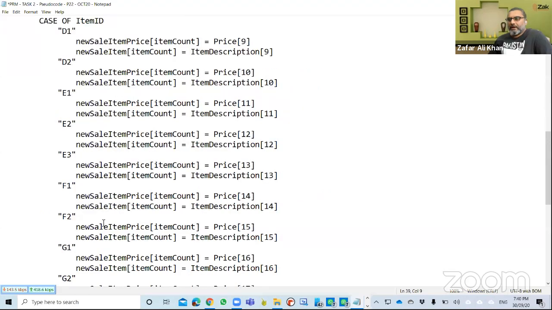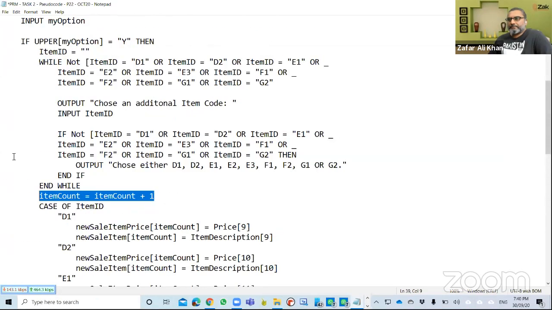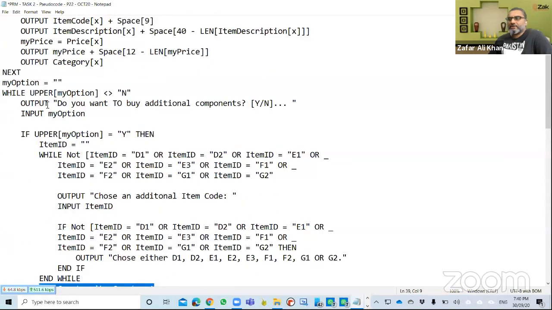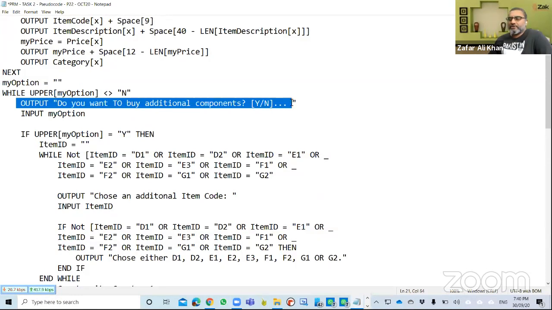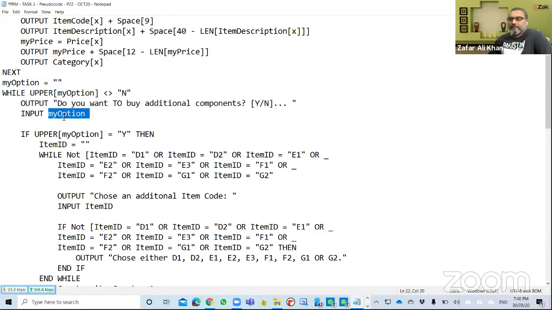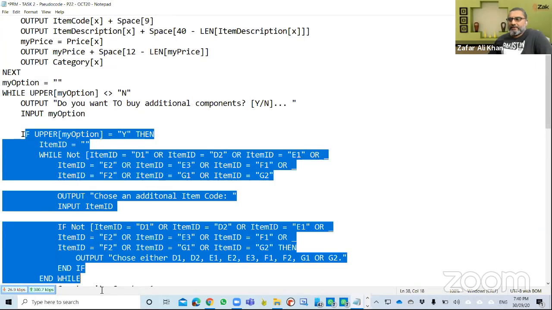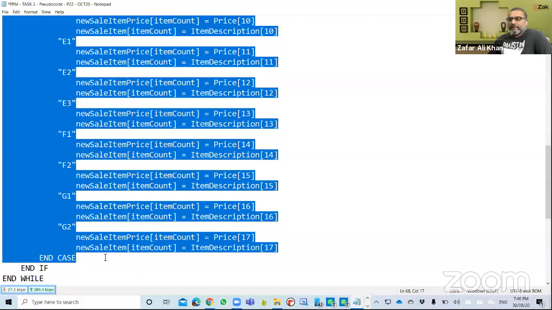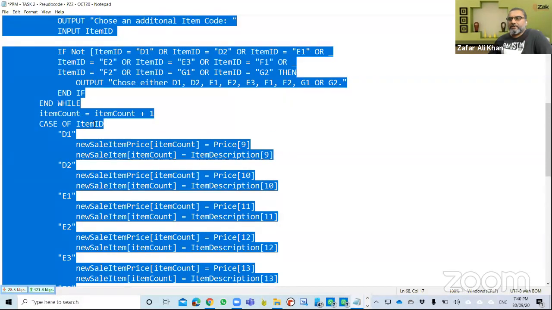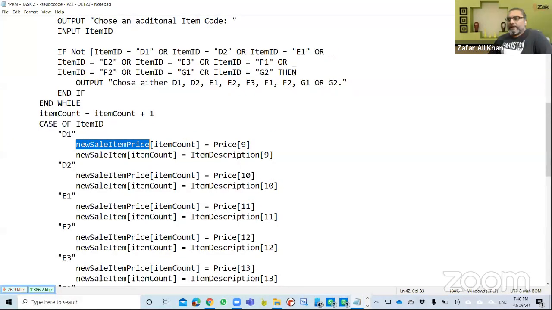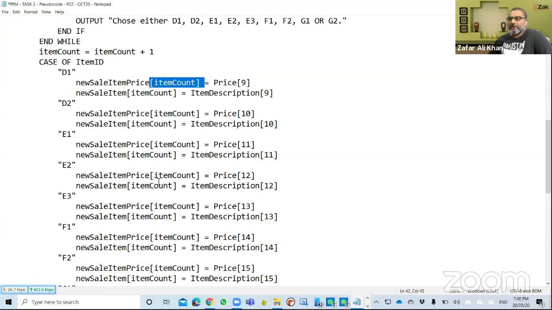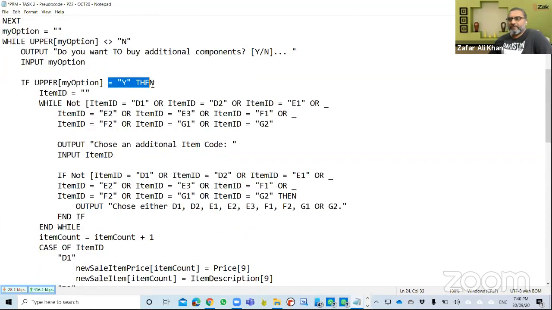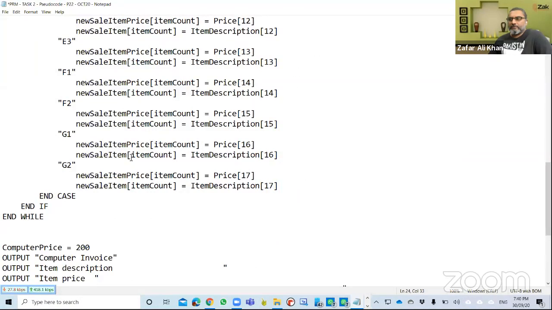Now, the system will go back and ask you again if you want to buy additional items. If you say yes, it will make you go inside this loop, and it will keep adding new items, prices, and descriptions at new item count locations. So once you say no, you will get out of this loop.